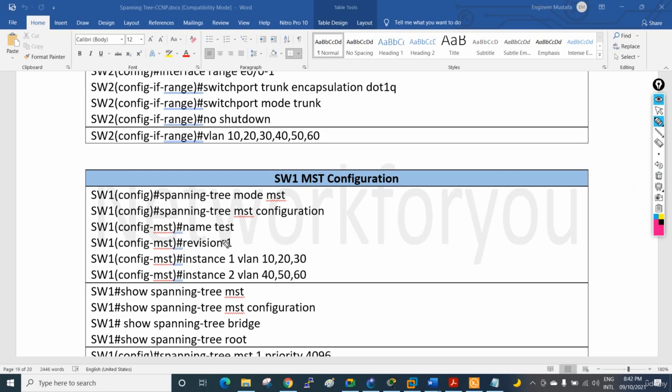So this is the procedure we need to follow, and then we will write instance 1. I will create 1 and I will assign this many VLANs in that one. Meaning I am creating one folder, and I am adding this many VLANs in that folder.